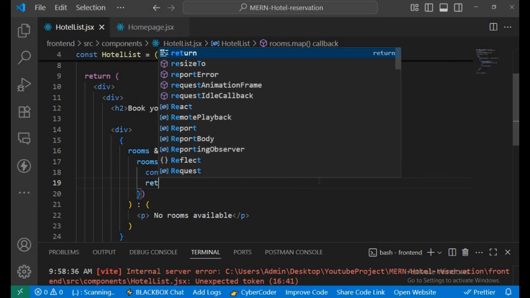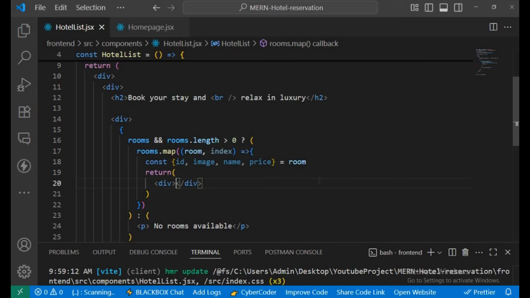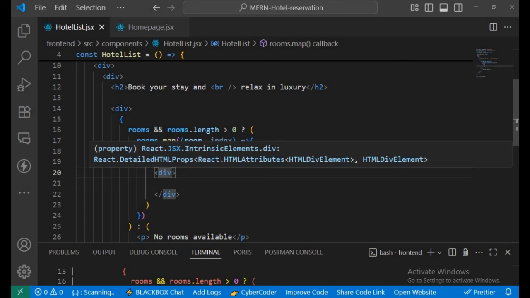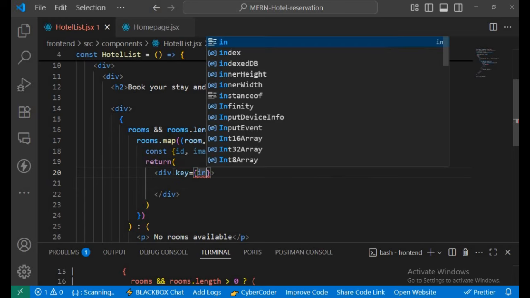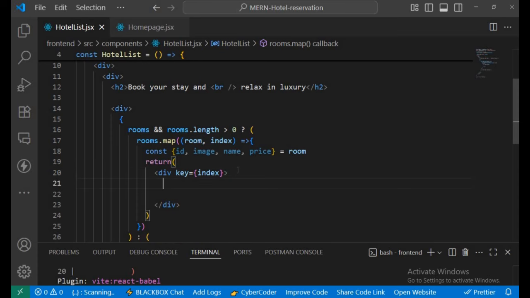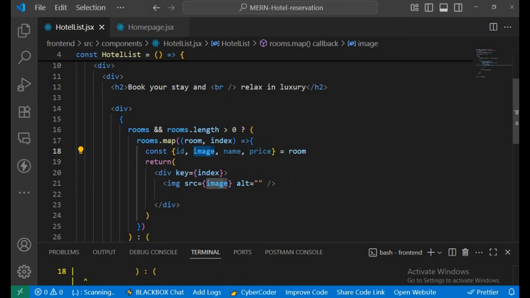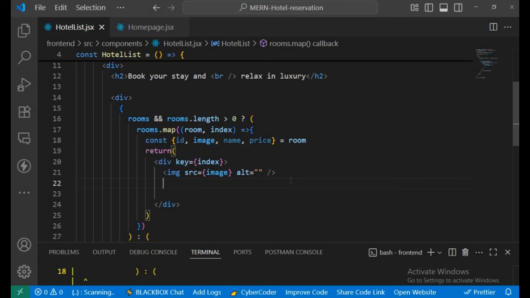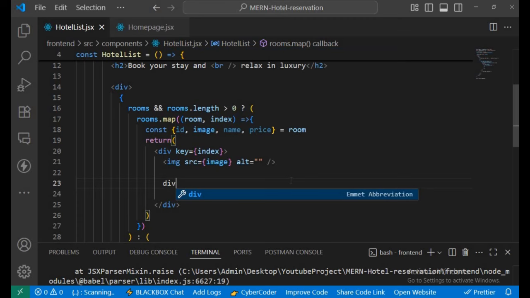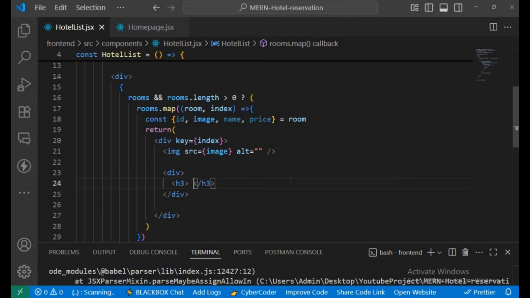Okay, now we're going to return, open our brackets. We'll start with the div tag, and the div tag will pass the key to uniquely identify, and we're identifying each of the rooms with the index. Okay, after this div tag, we're going to have the image tag, and in our source, we're going to pass image, which is what we have destructured here. After this image, we're going to have another div tag. In this div tag, we're going to have an h3 tag where we're going to have the name.